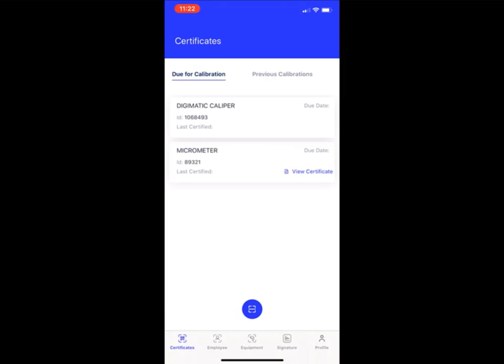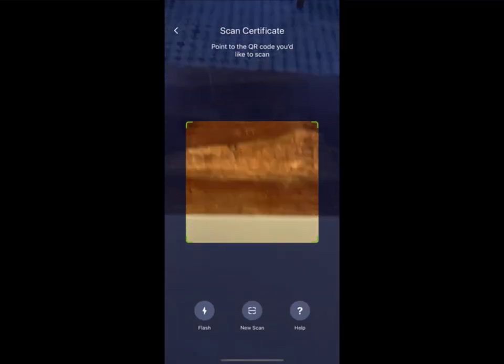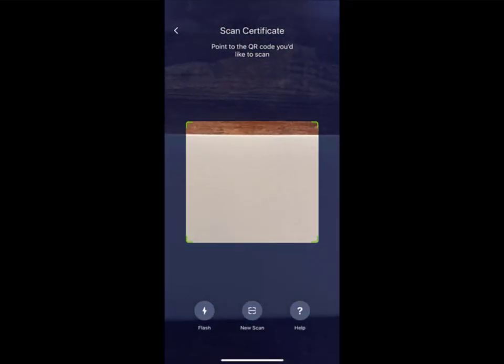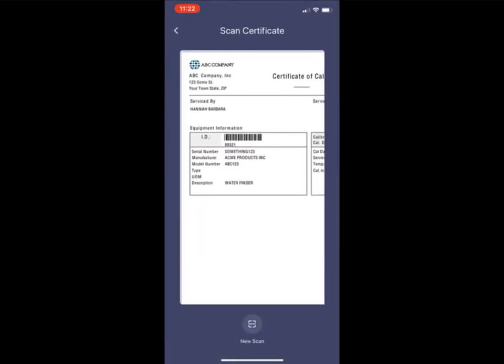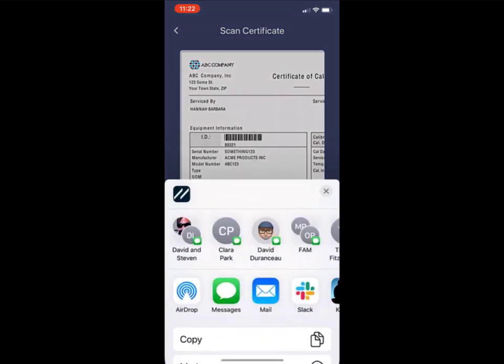With respect to certificates, we can see what is coming due for calibration and browse previously calibrated equipment. For this demo, I'm going to show you how to scan a label affixed to an equipment item that will pull down its latest certificate of calibration. To do that, all we need to do is scan the QR code found on the item. The app will then use the embedded company and equipment ID information to fetch the certificate. And from here, we can review it, and we can also share it with others by tapping on it.